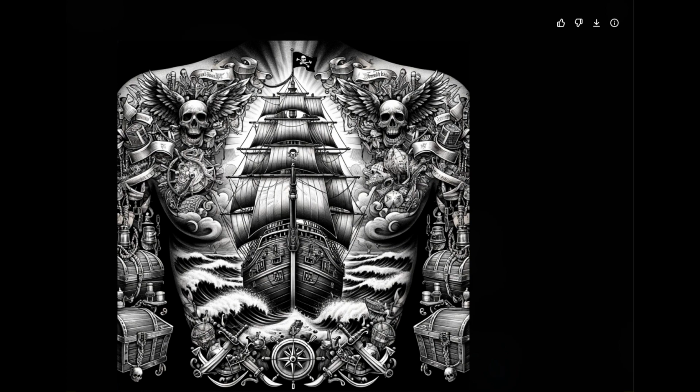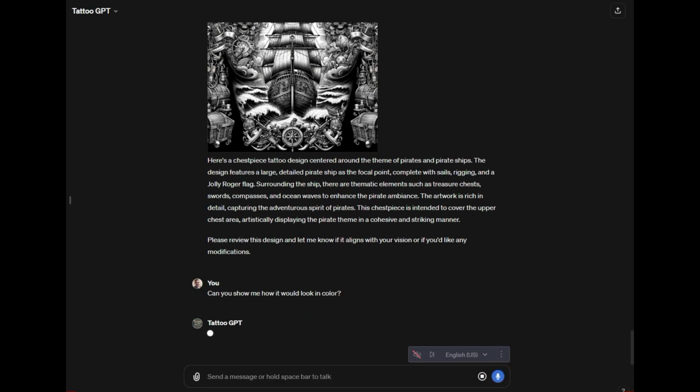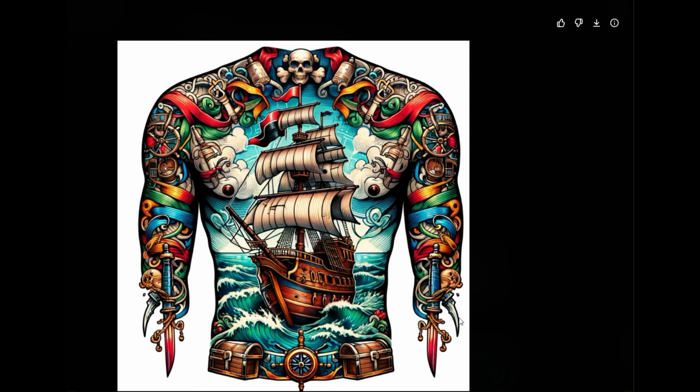Very interesting. So I'm going to say, can you show me how it would look in color? And here's a color style. And so this one looks crazy. This looks like an actual shirt, but just a definitely super vibrant depiction of basically this similar sort of design that we saw before.